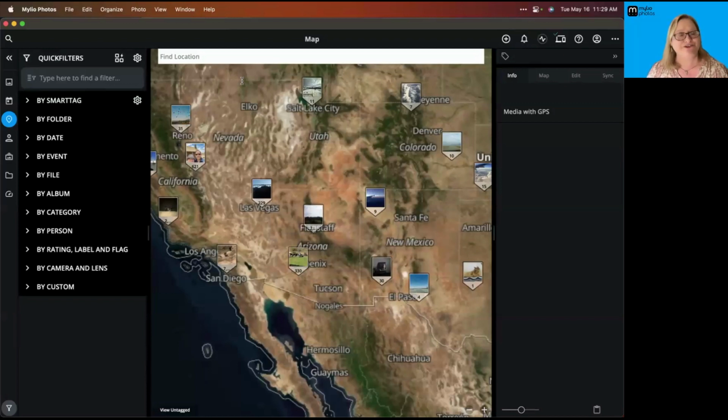Another thing that's unique to Mylio Photos Plus subscribers is the photo dedupe tool. That's one thing that the free version will not have access to. So there are some great benefits for continuing to be a subscriber, and we will go more into detail on that when we get to the launch.